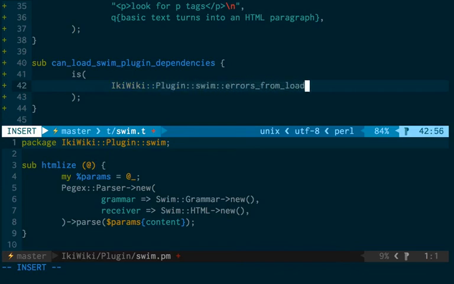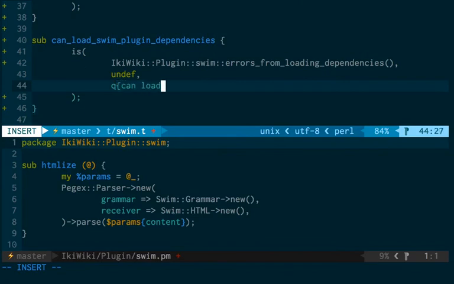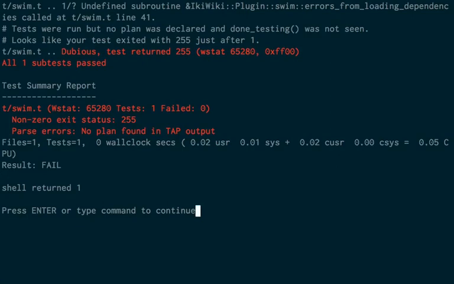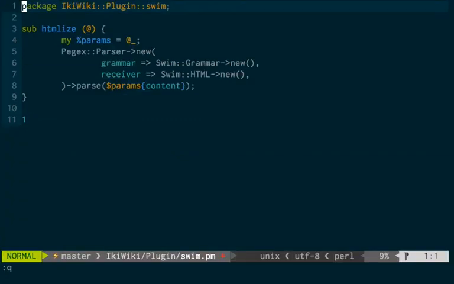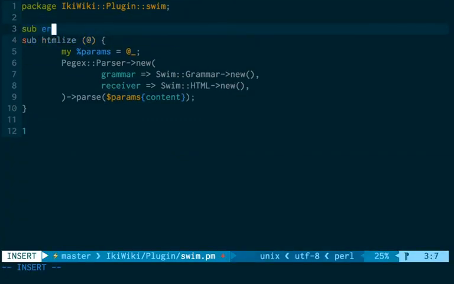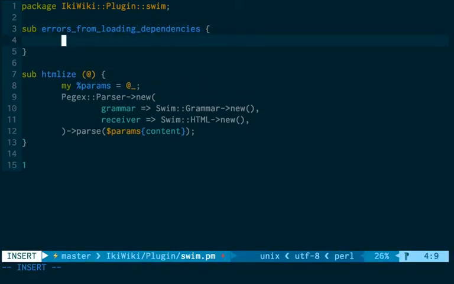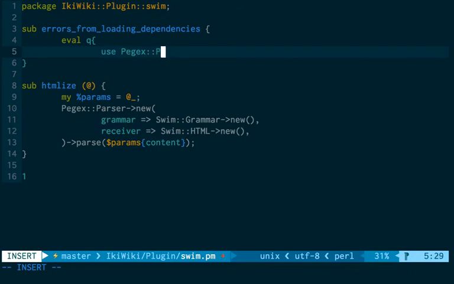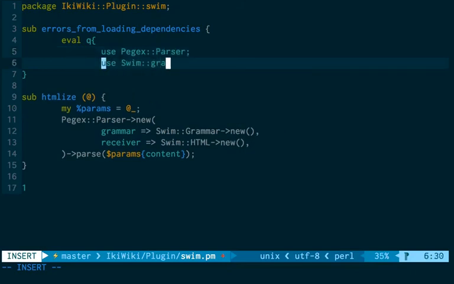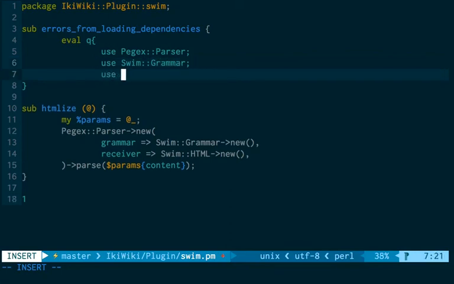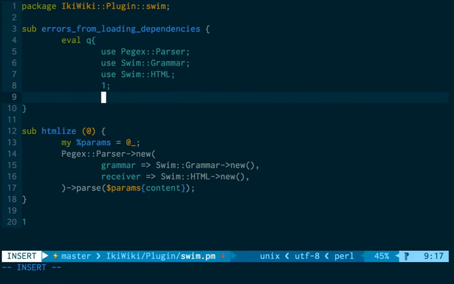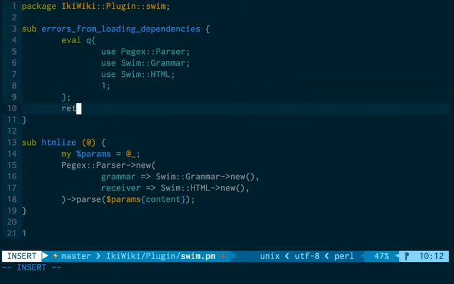So what I want this test to say is an is, errors from loading dependencies. I happen to pick this because it makes my if statement clear in a minute. Can load dependencies. Okay, we ran that test and it doesn't have a subroutine, so it doesn't exist, so let's go do that. Sub errors from loading dependencies. And I want that to look like use PEG parser, use swim grammar, use swim HTML, and just in case one of those.